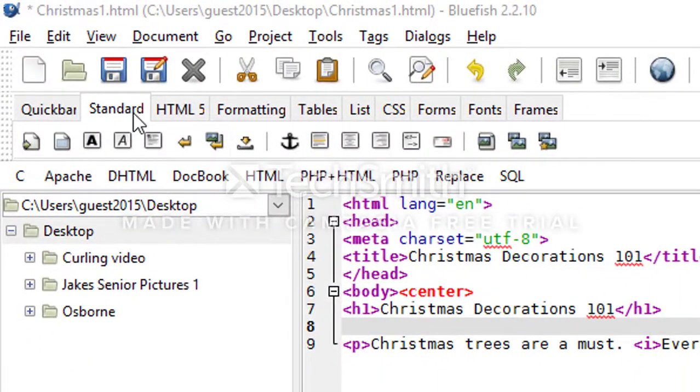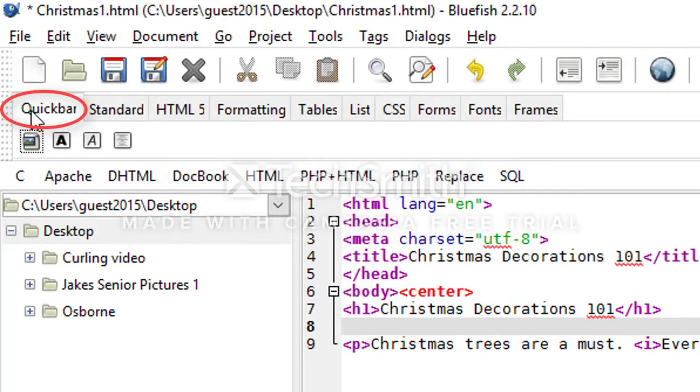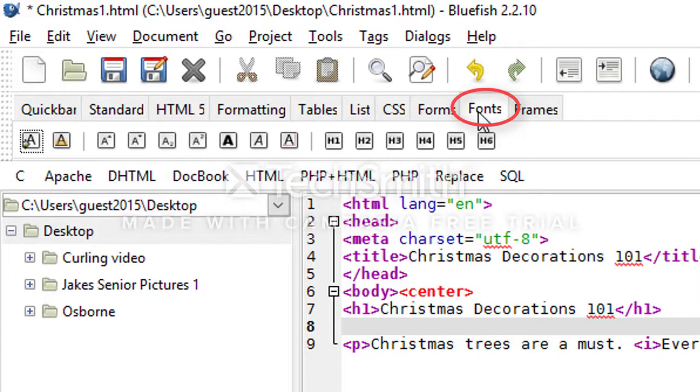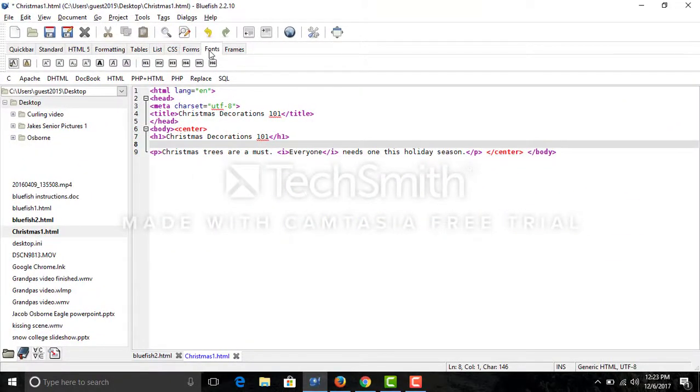And then just below that, we have another toolbar here. This is where we'll find the icons that we'll be using today. There's a quick bar here that you can add any icons to that you're frequently using so you don't have to track them down each time you need them. And then there are several other options as well. We'll be sticking mostly to this standard bar and to the fonts here. So I won't go into the other ones at this time, but just know that there are more tools available here. So without further ado, we're just going to jump into this project.